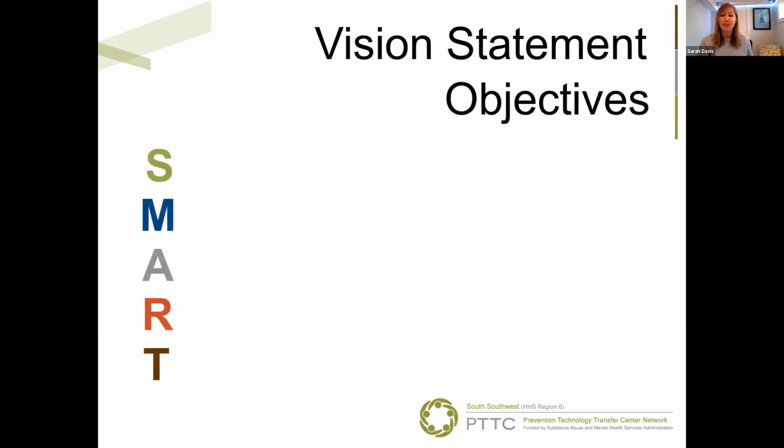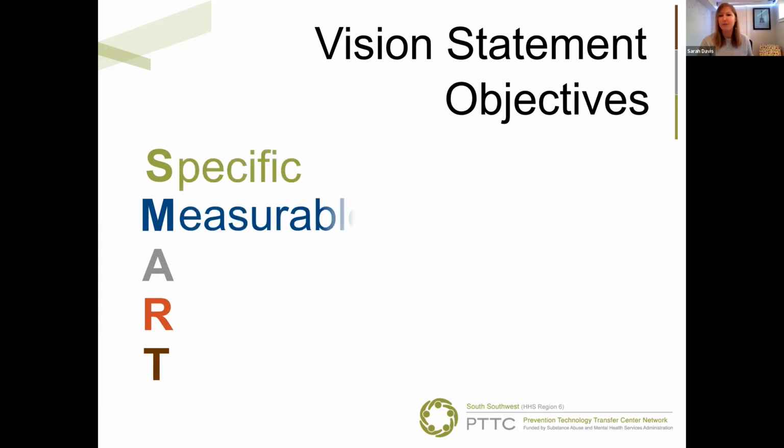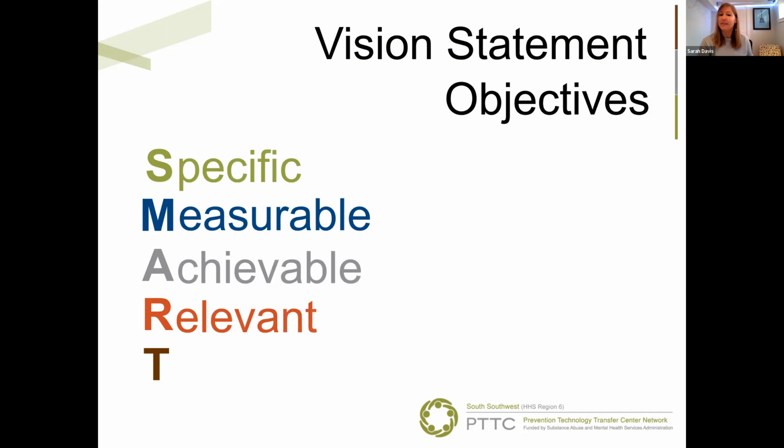First, coalitions should have a clear goal and objectives. This can take the form of a vision or purpose statement and SMART objectives. Objectives that are specific, measurable, achievable, relevant, and time-bound can help a coalition define what success looks like and help the coalition track its progress toward achieving it.